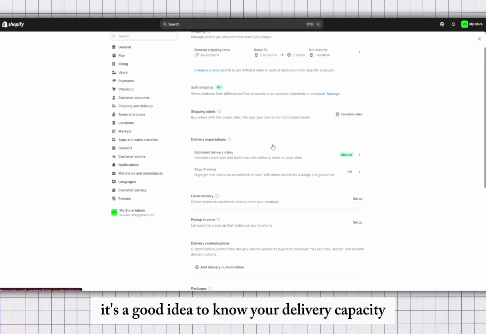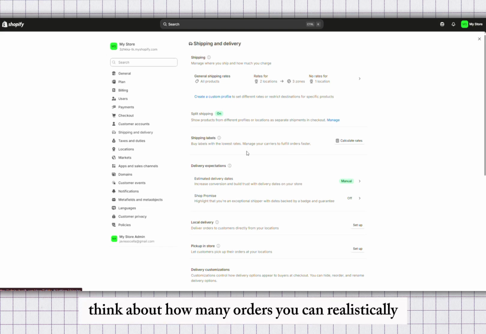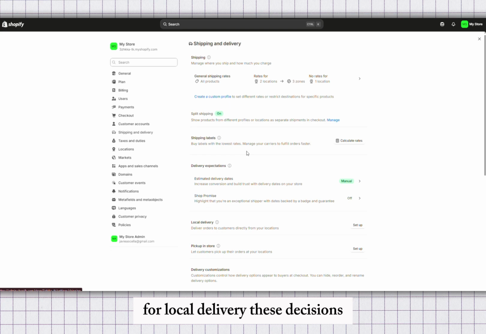At this point, it's a good idea to know your delivery capacity. Think about how many orders you can realistically deliver each day, how far your team can travel, and whether you want to set minimum order amounts for local delivery. These decisions will help you avoid logistical challenges as your store grows.